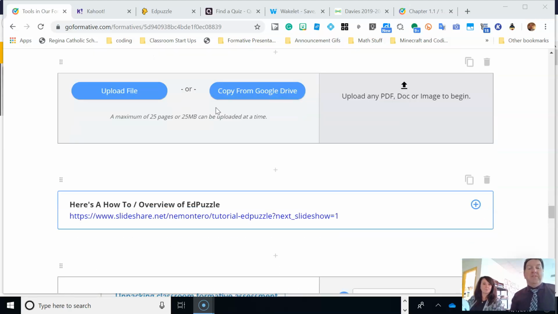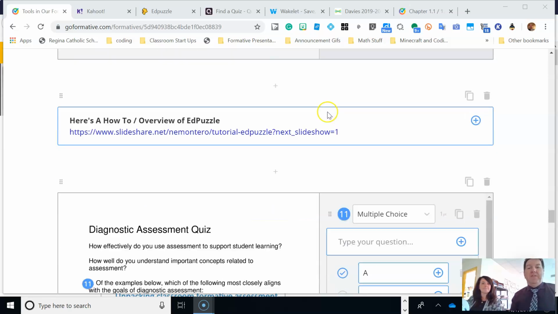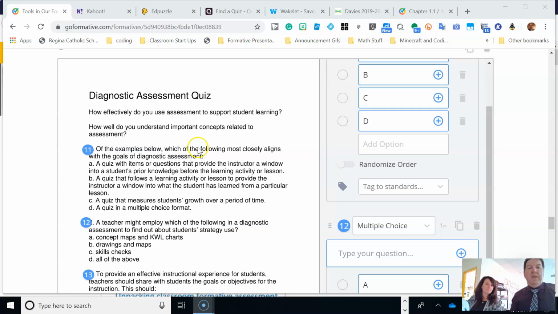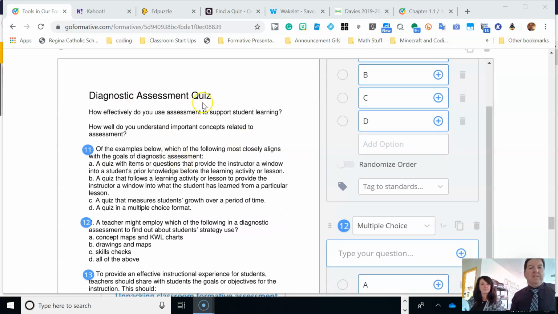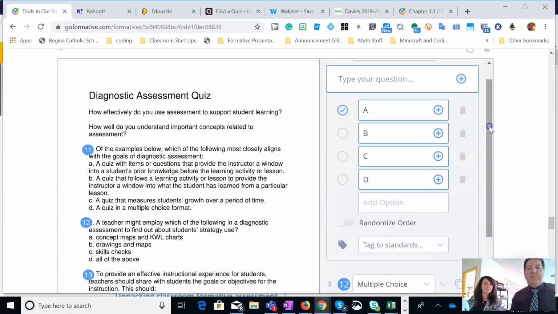One of the things that really got me hooked on using Go Formative to start with is that you're able to upload a PDF, a doc, or an image, and then you're able to go ahead and annotate it. So for example, I had this diagnostic assessment quiz, and I didn't have to retype this inside of here. I could take the Word document and put it up, and then I could turn it into a multiple choice question. So like for this example here, number 11, the answer is A.